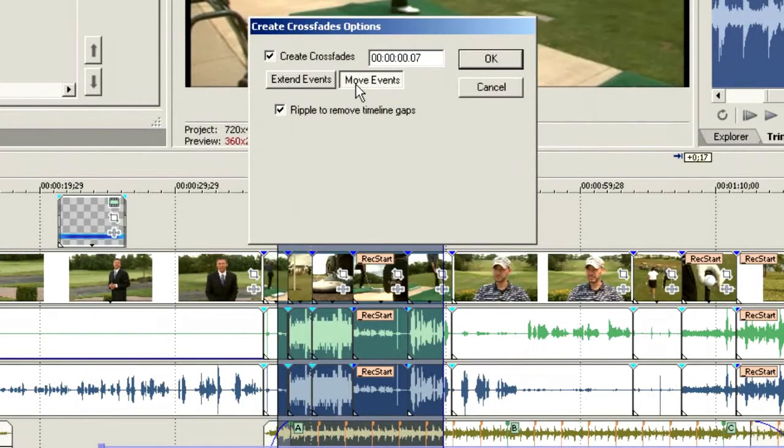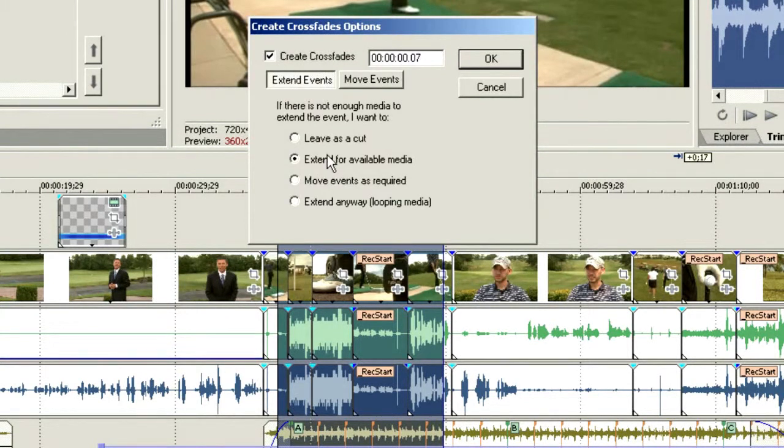We can simply move the events, and that'll ripple to remove timeline gaps, or we can extend events, and we can choose it to leave it as a cut if there's not enough media, or we can extend it for available media. We can move events as required or extend anyway for looping media. I recommend that you work with leave it as a cut or simply move the events.